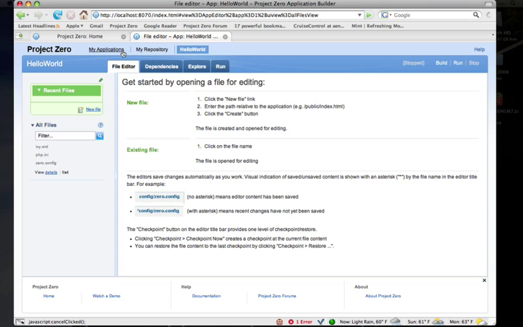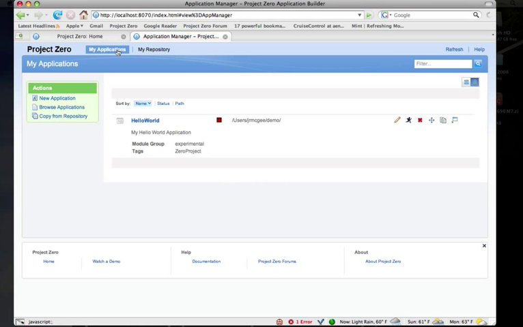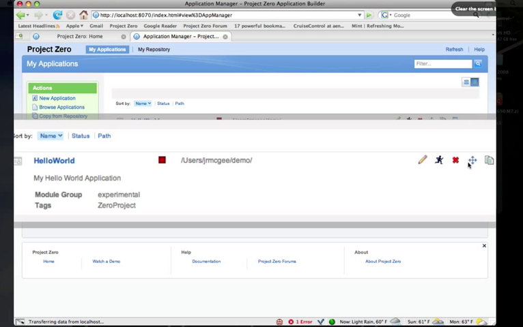So I have the application open. Let me jump back to that same view. So here's my application. It's now in the list. You can see I have my application. It's not currently running. It's currently located here. This view gives you a number of details about your application. So you can see name, description, which module group it's part of. We'll talk about that today.